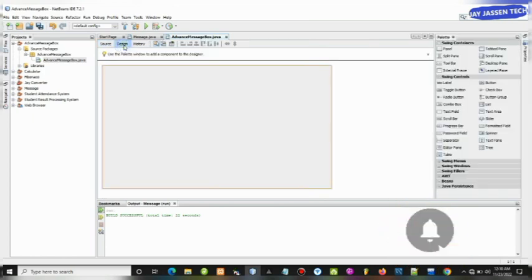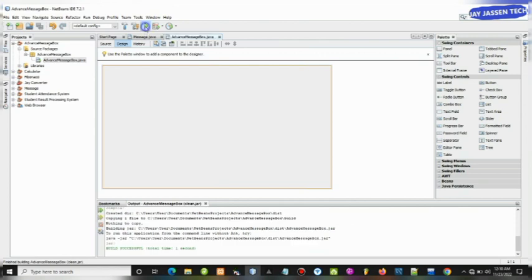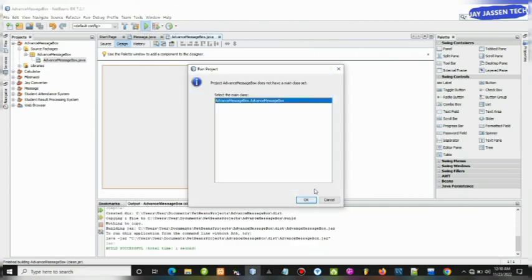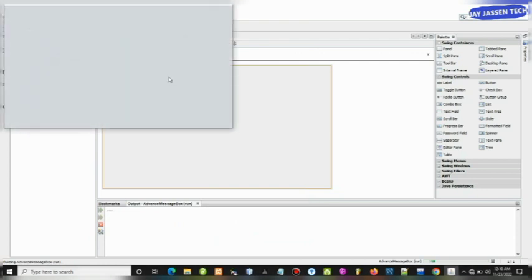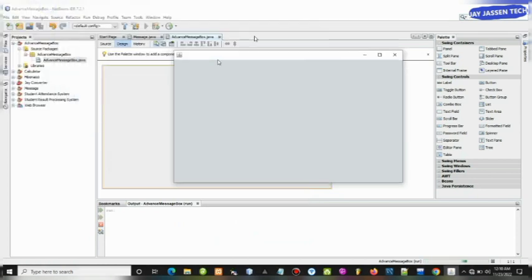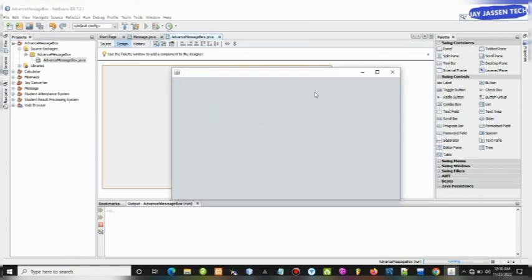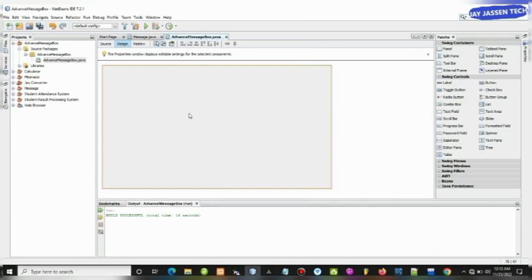Now when you go back to the design view, you compile and you run. It will ask you to create a main class. Yes, create. Now you have a form on your screen, but it has no property, nothing. It's absolutely empty. Now you can close this. So on today's tutorial, we are going to be designing a simple login form.